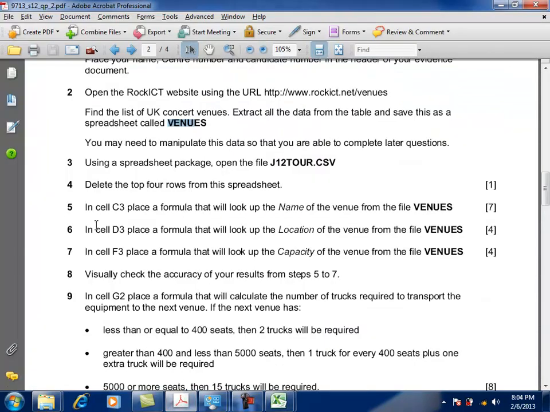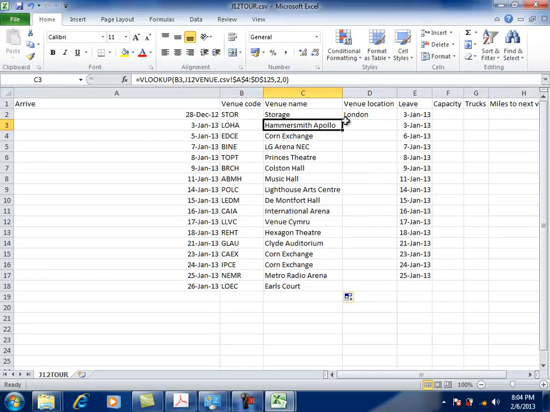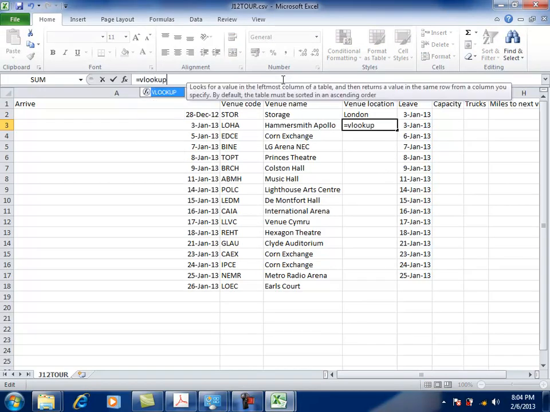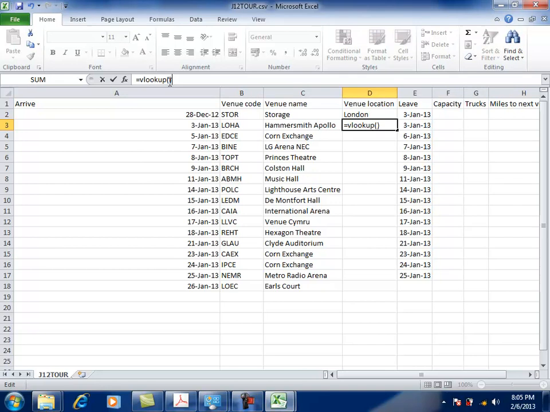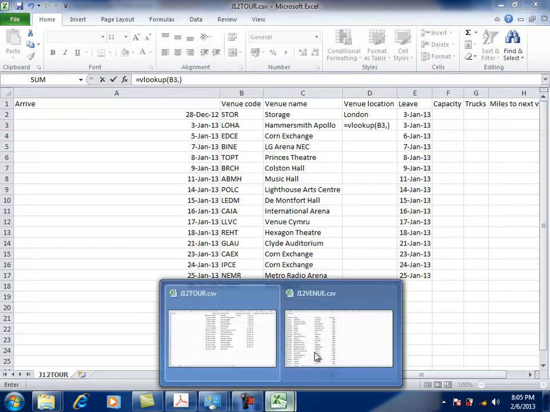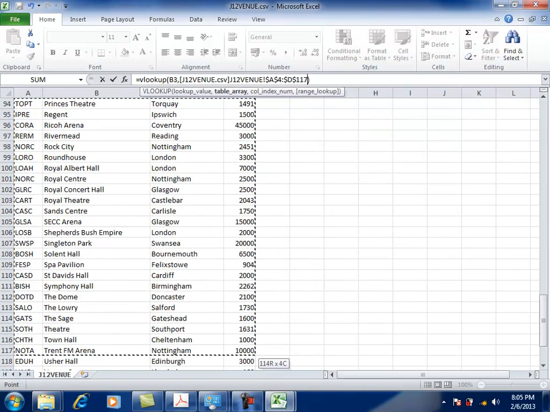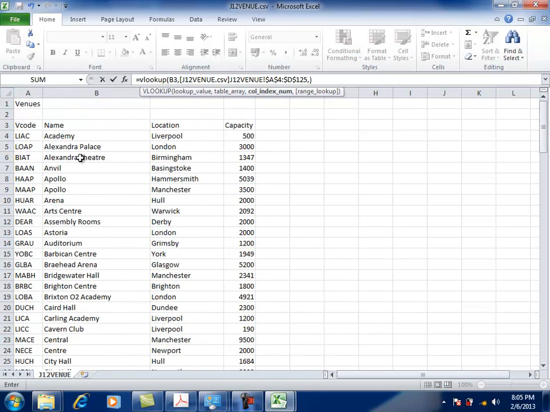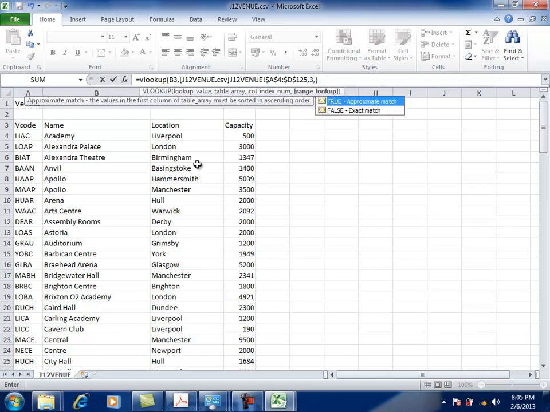Next, in D3, place a formula that will look up the location of the venue from the file venues. So we look up this, from where? Again from the same location, and we need to find out the location, and the location is 1, 2, 3. It's the third one, and obviously we need the exact match. So here we go.